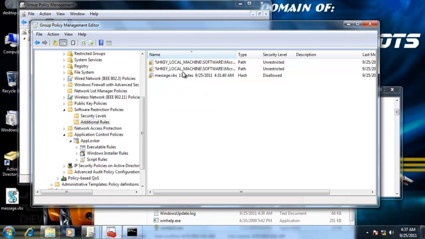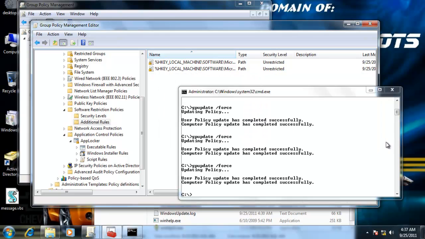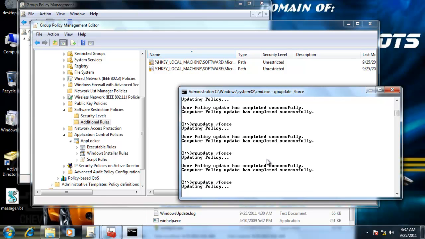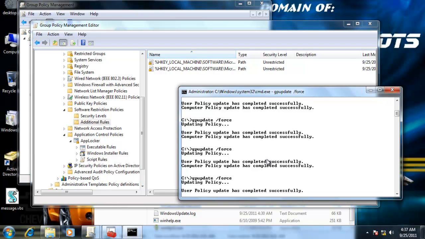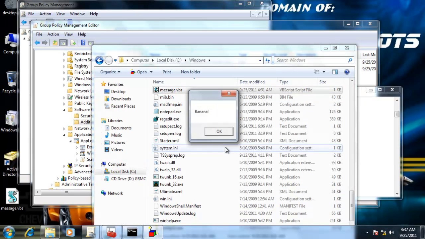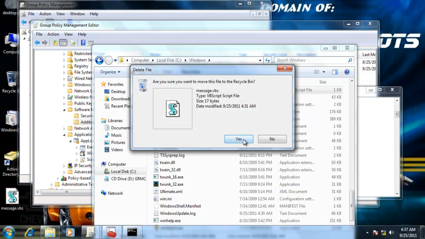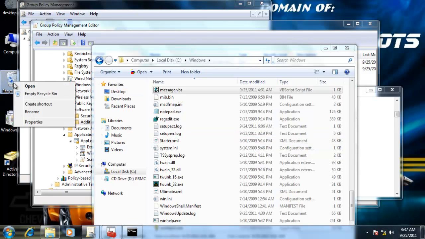Alright, and once again I'm just going to get rid of this rule. Okay, so I'll get rid of the hash rule, and I'm going to hit the up arrow and update my group policy on the Windows 7 workstation. Okay, and now once again if I go back here, it runs fine now, I get banana, and here it runs fine, I get banana. So just trying to illustrate the difference between a path rule versus a hash rule.